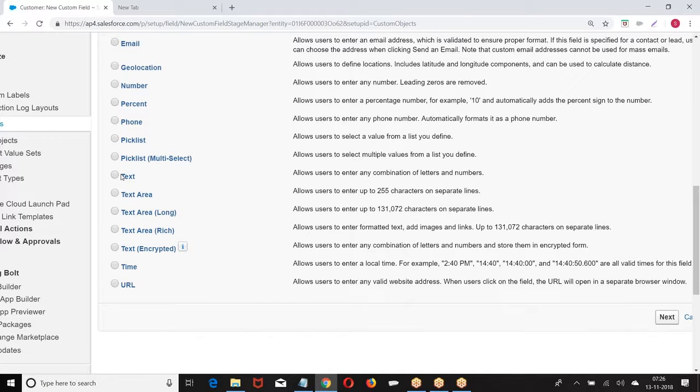Text. What is text? If you want to enter an alphanumeric value, then we go for text. Text is for alphanumeric values. Now, maximum length, how many characters? 255 characters maximum. Entire data should be entered in a single line, with a maximum length of 255 characters.